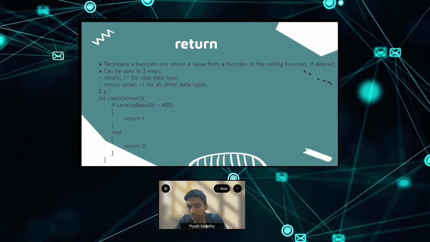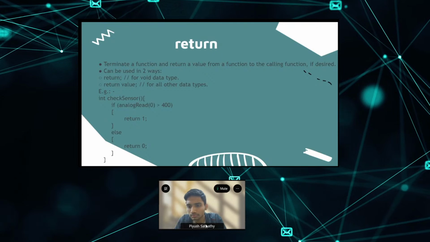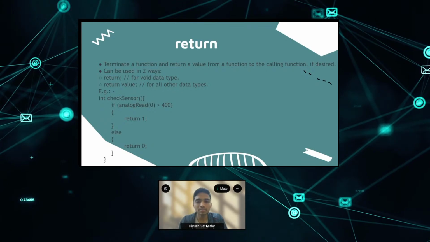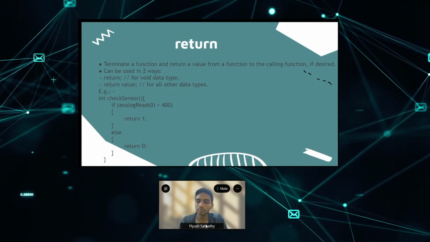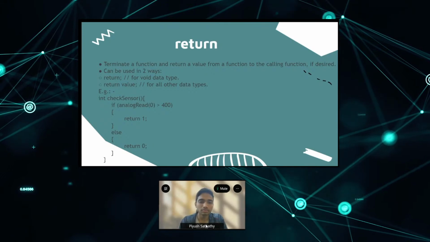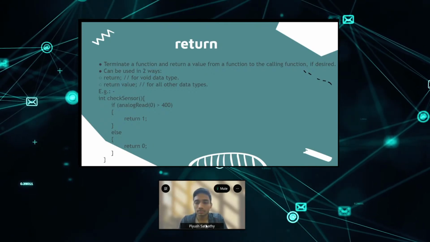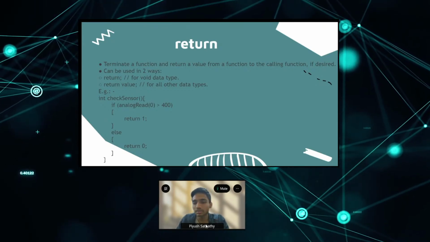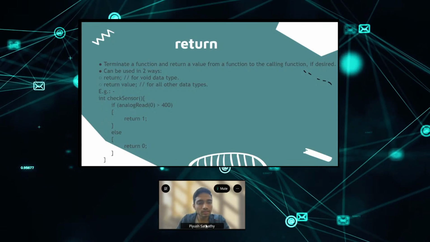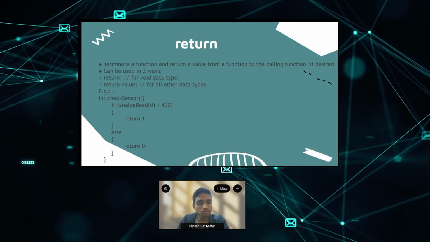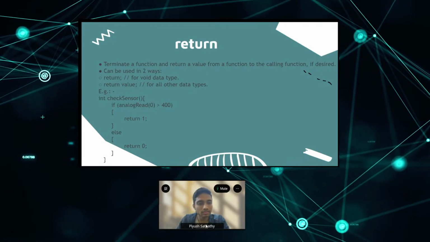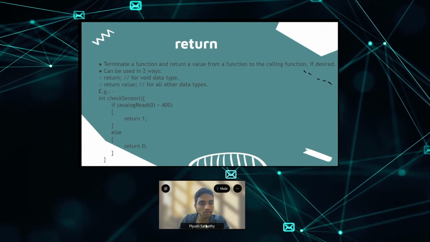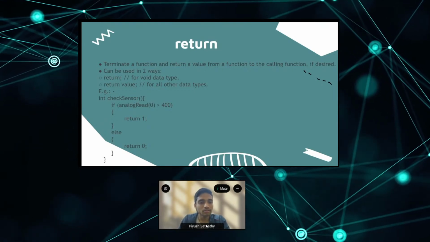Okay, so what is the doubt? Return statement will just return a specific value, which will be returned to the function which is calling it. So nothing much to explain here. Analog read is an inbuilt function. If it returns a value greater than 400, 1 will be returned. If the condition is false, then 0 will be returned from this check sensor function to the function which is calling the check sensor function.